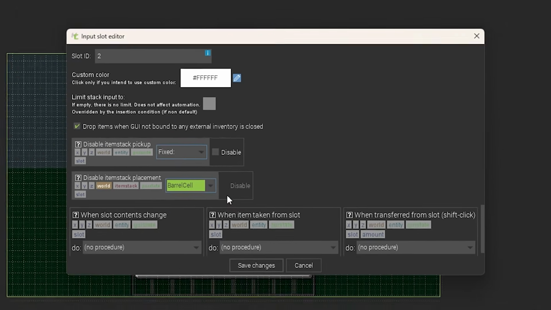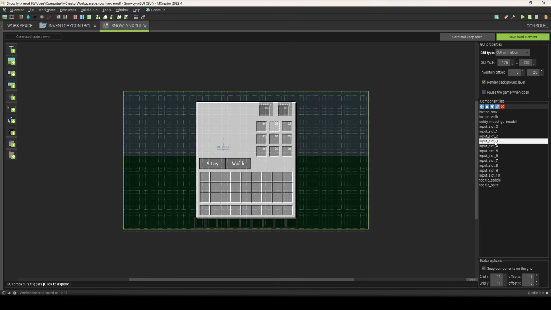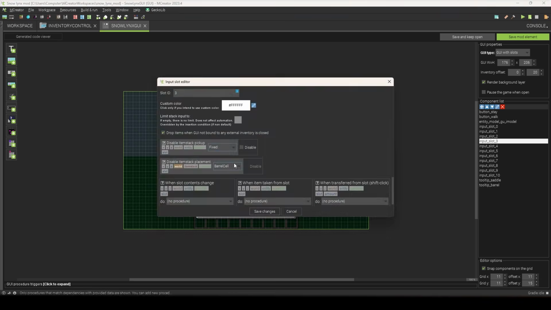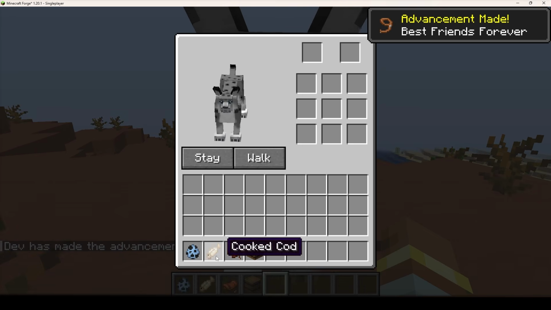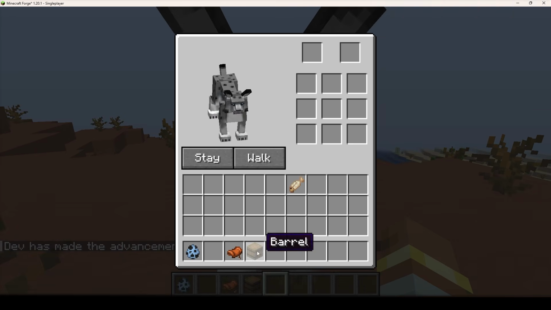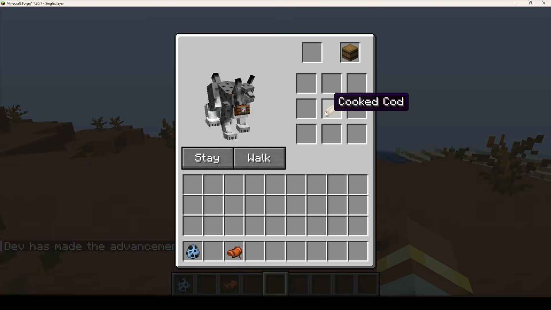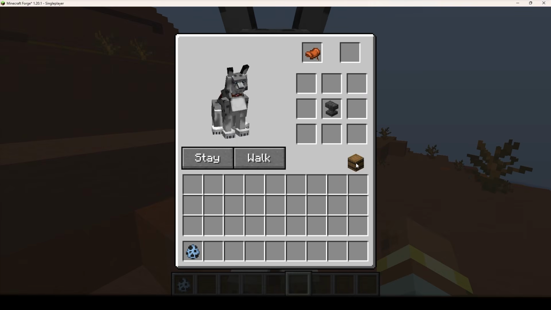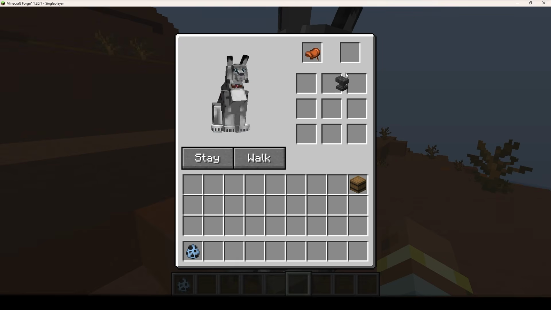That means a slot is locked if the procedure returns true, barrel absent, and unlocked if the barrel is present. Repeat for all slots. Now we can't put items into the slots if the links has no barrel. But if you remove the barrel, items remain in the slots. After removing it, you can't put items back, but the existing ones stay. Logically, if you remove the barrel from the links, the items should drop from its inventory.